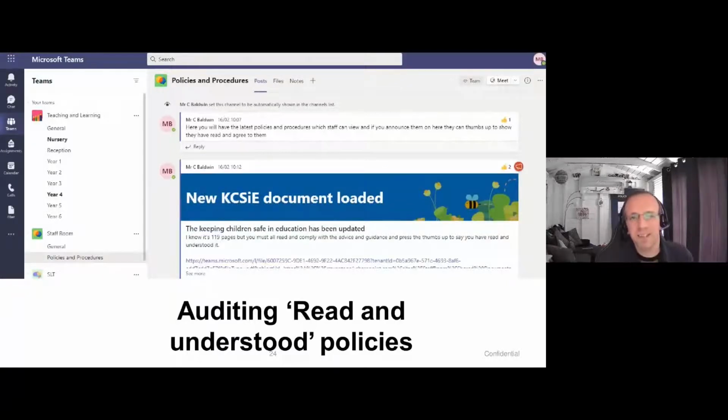Though probably not its intended feature, using the thumbs icon for posts within Teams, you can use that for new policies and procedural documents that you've drafted and finalized, which means you can see a list of staff who have effectively agreed to them. So no more signatures on pieces of paper pinned to staff notice boards. Simply by thumbs up, you can then audit and list who has actually read and understood the document.